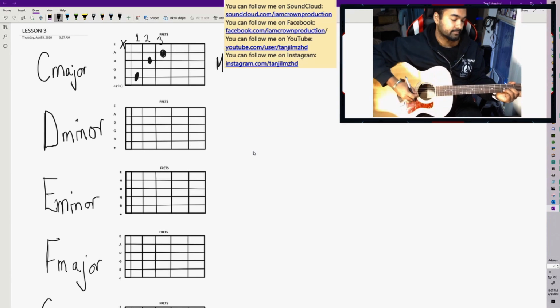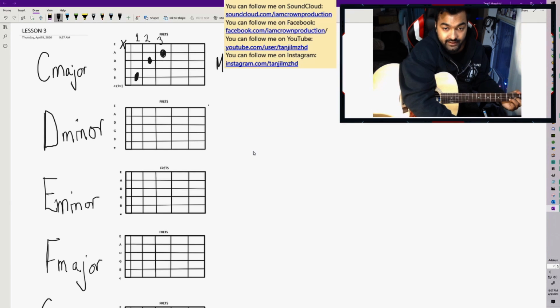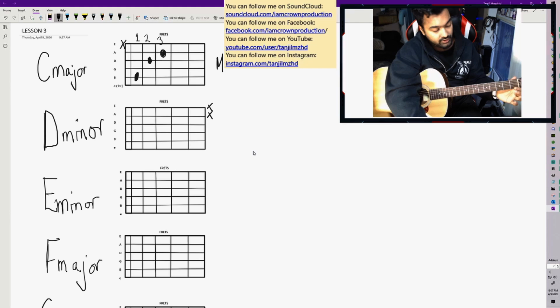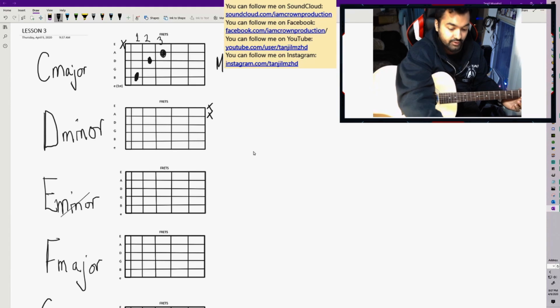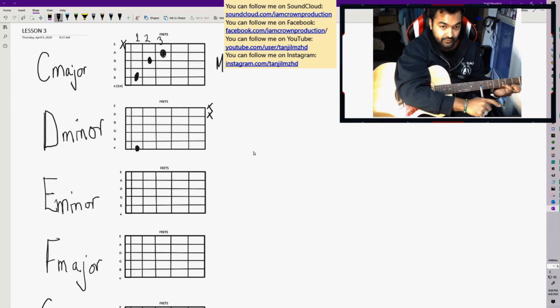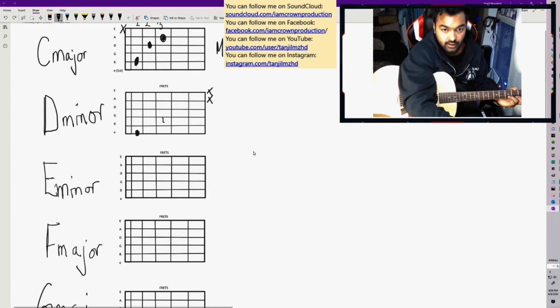D minor, that's the next chord. So D minor, we don't play the 6th string, and we also don't play the 5th string. So what do we play? So our first finger goes on the 1st fret of the 1st string. So right over here. Our 3rd finger goes on the 3rd fret of the 2nd string. So the B string. So right over here. The 3rd fret. Okay.